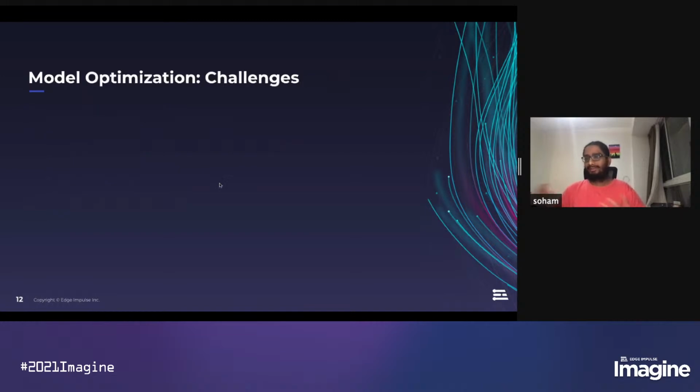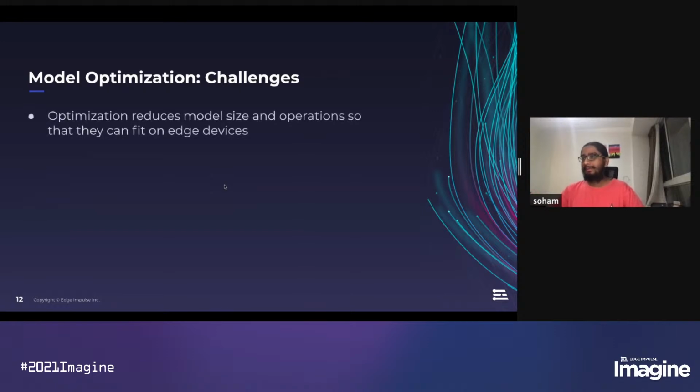Okay, moving ahead, the next step is after you train your model, you have to optimize it. Optimization is the process that we do to reduce the size of a model, as well as the number of operations that the model needs to execute, so that it can fit on edge devices.